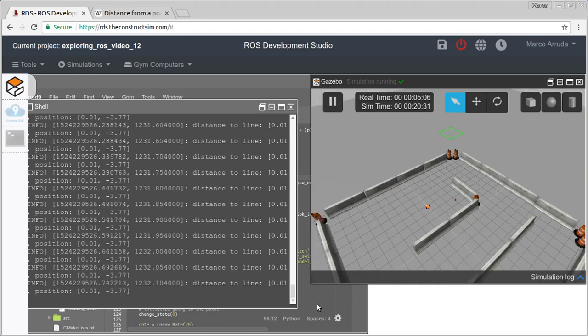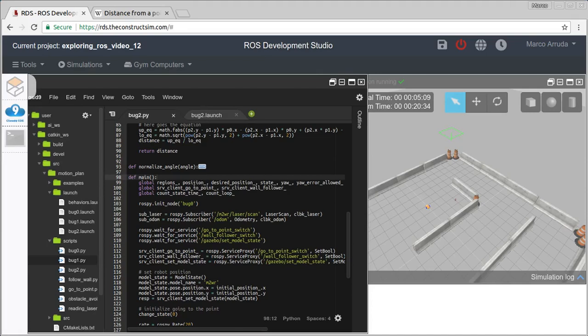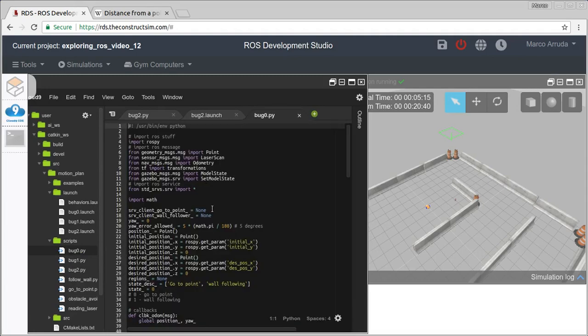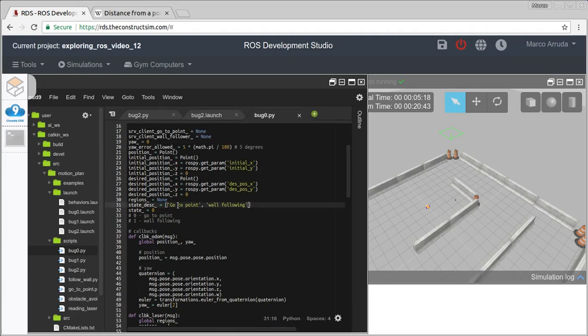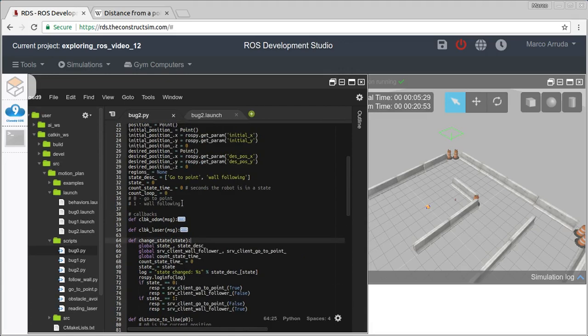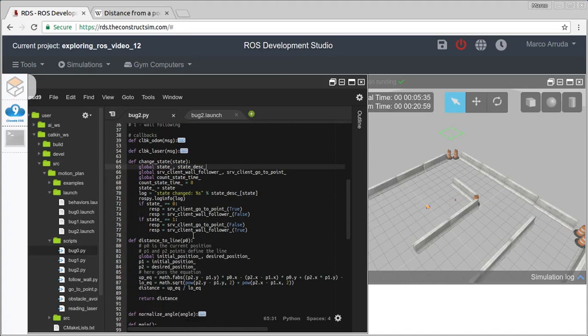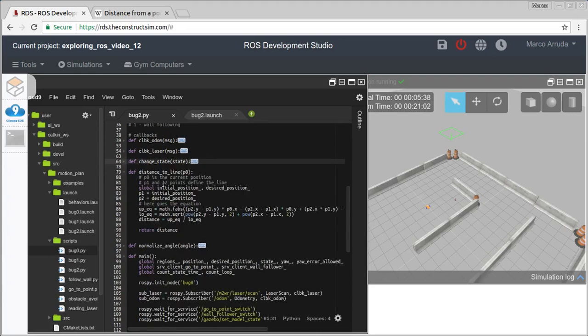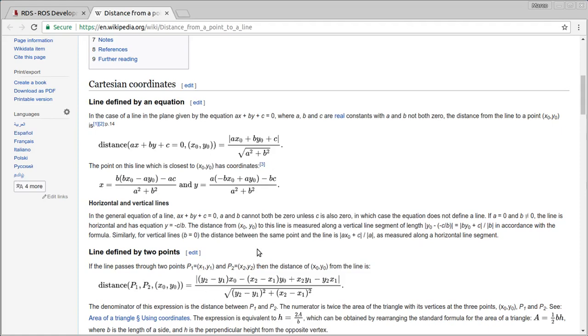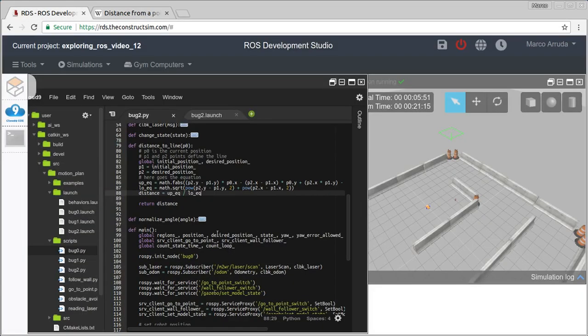So now let's take a look at the code, now that we saw how it works. Basically, I have started from the bug zero algorithm, because also in bug zero we have only two states, go to point and wall following, and we have the same for bug two. As you can see here, in change state, we have go to point and wall following, and we have to change between these two states. And I have created the distance to line function. Here we are calculating using this equation here. Okay, you can debug if you want later.